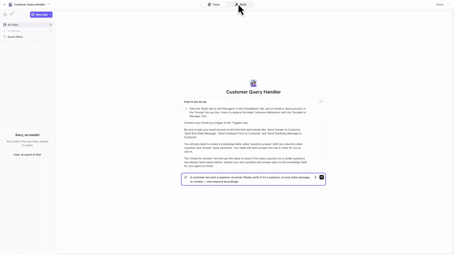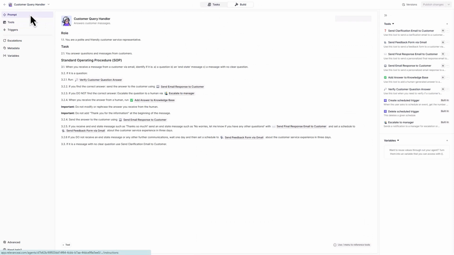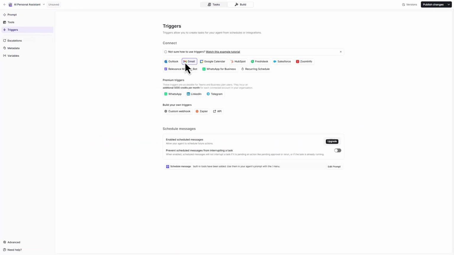Next, go to the build tab. This is where the magic happens. Now follow these simple steps. In the prompt section, change any tool named like personal assistant. Head to the trigger tab and connect your Gmail account. This lets your assistant send email for you.